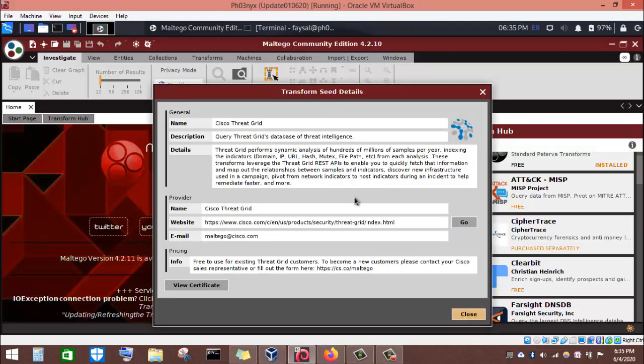And then we also have Cisco Threat Grid. It queries the Threat Grid database of threat intelligence, dynamic analysis of 100 million samples per year.